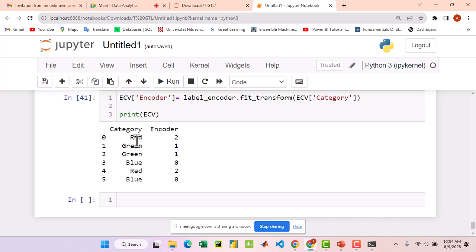So sometimes male and female uses zero for female and one for male, and it all depends on the data. The first value will be zero, the second value will be one, depending on the data we have.